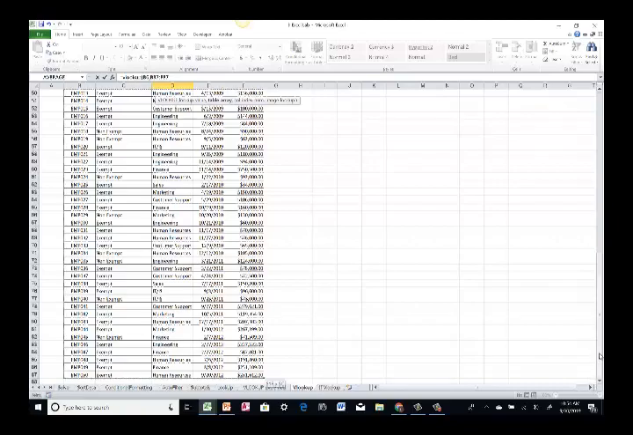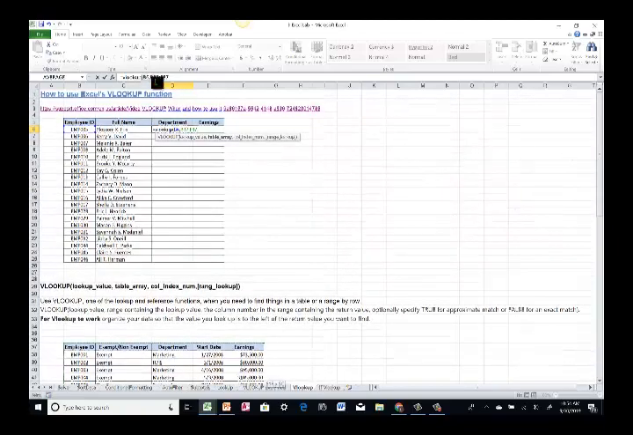And then I need to populate the column index number for department. Let's see where the department is in the database download. We start counting the columns from the column that has the lookup value, which is this one. So it's column number 1, 2, 3. So my department is in column number 3.